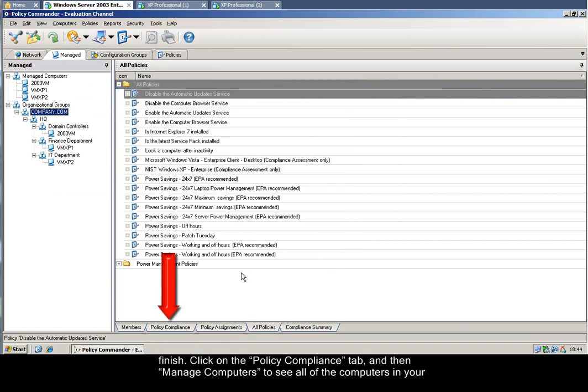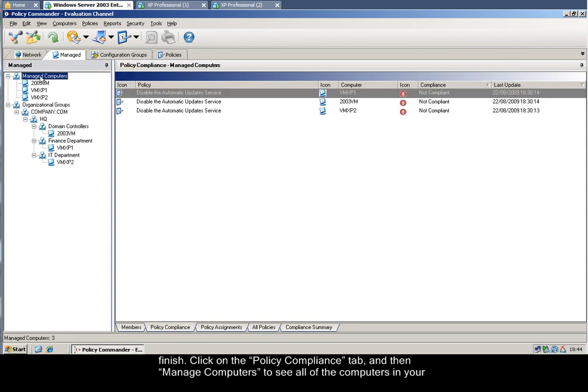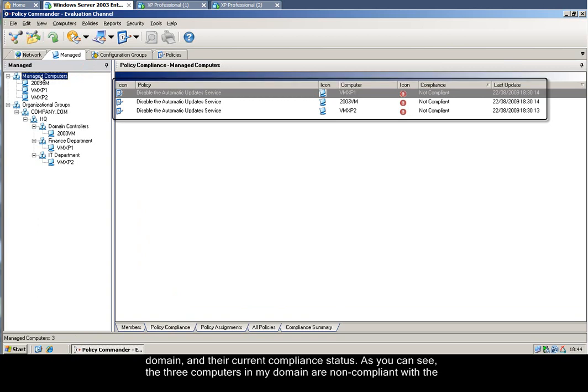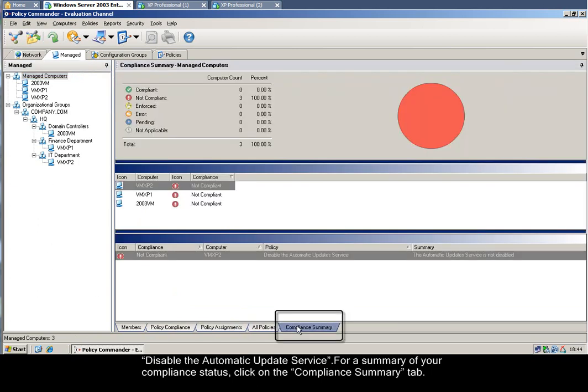Click on the Policy Compliance tab, and then Manage Computers to see all of the computers in your domain and their current compliance status. As you can see, the 3 computers in my domain are non-compliant with the Disable the Automatic Update service. For a summary of your compliance status, click on the Compliance Summary tab.